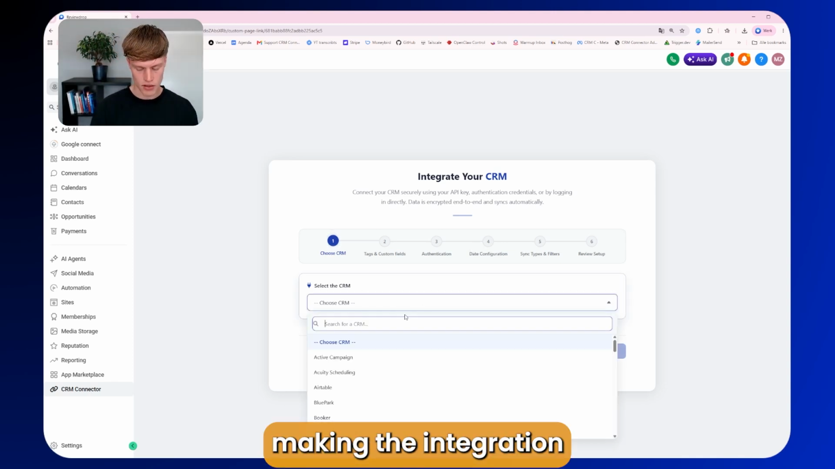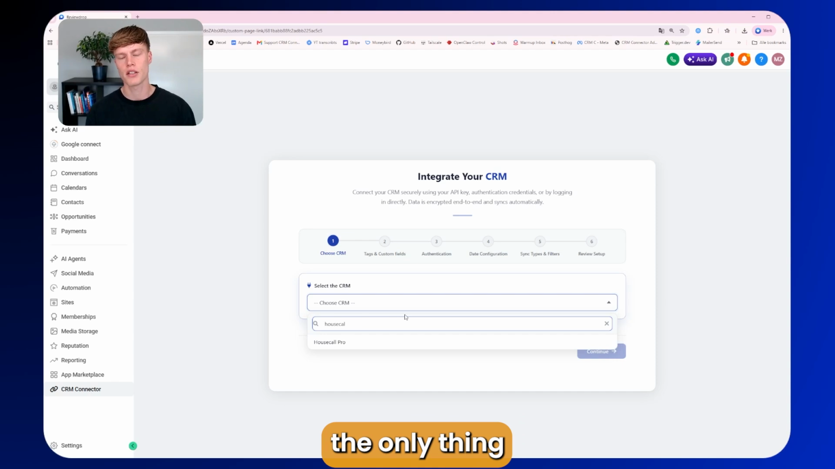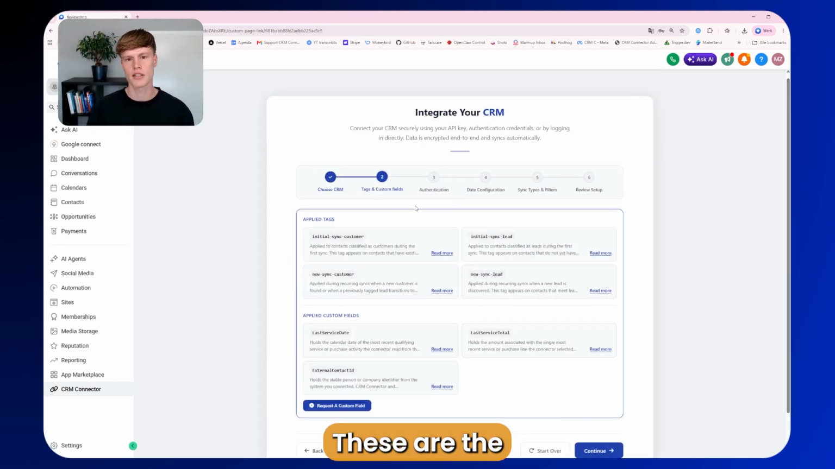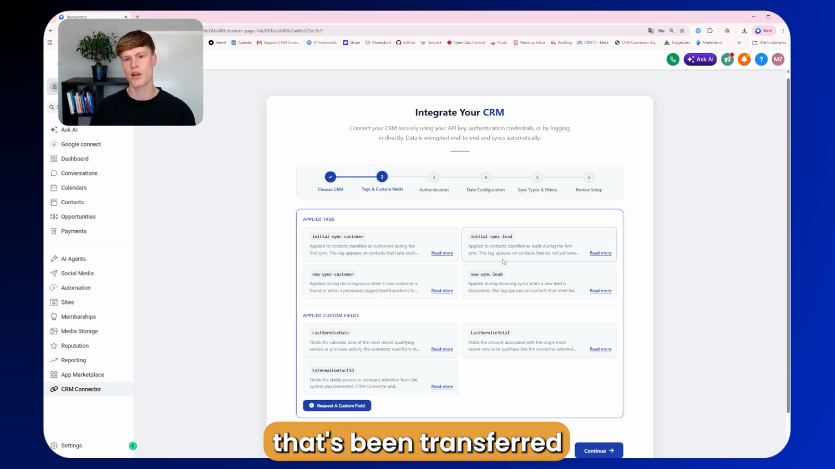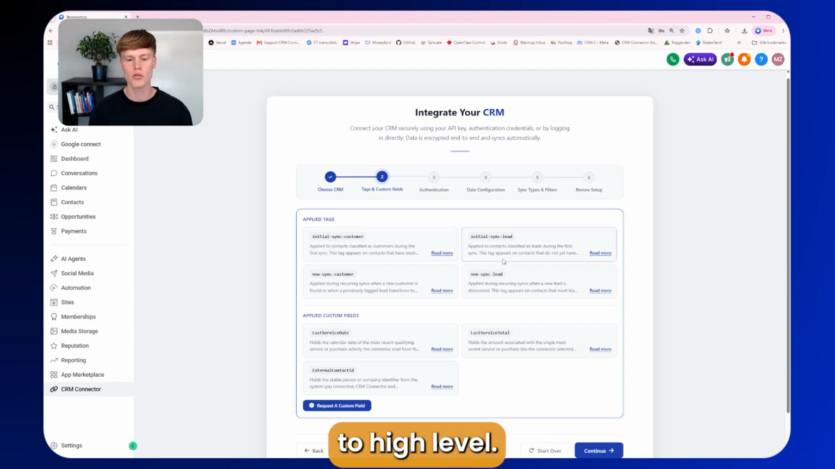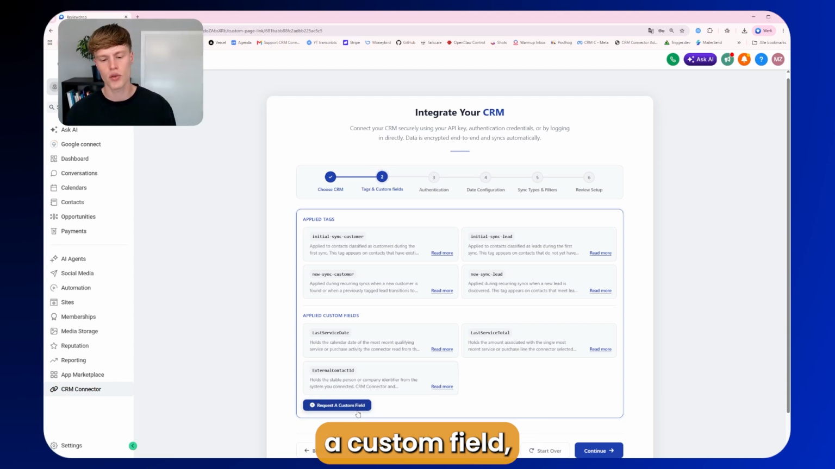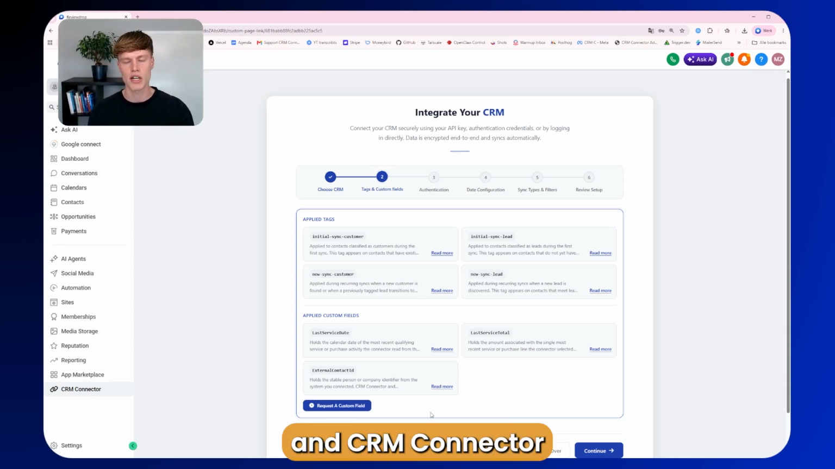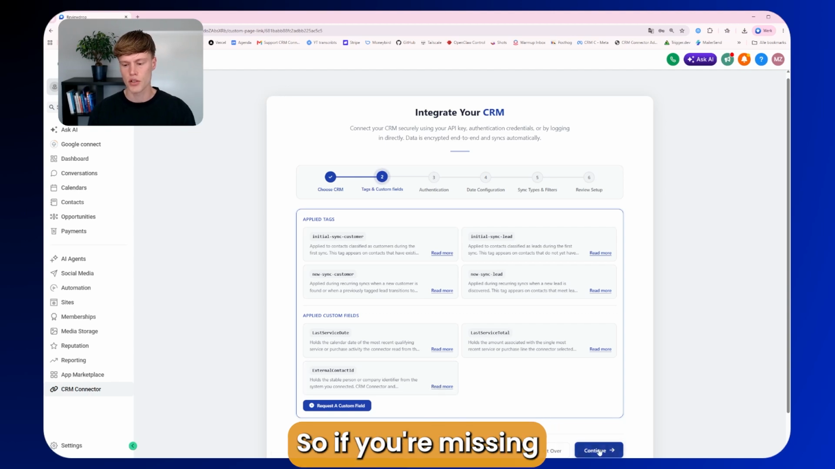For making the integration with Housecall Pro, the only thing you will need to do is click Housecall Pro, continue. These are the tags and custom fields that are going to be applied to the contact data that's being transferred from Housecall Pro to HighLevel. And if you're missing a custom field, you can just request a tag or custom field and CRM Connector will make this for you. So if you're missing anything, don't worry, they will make it.